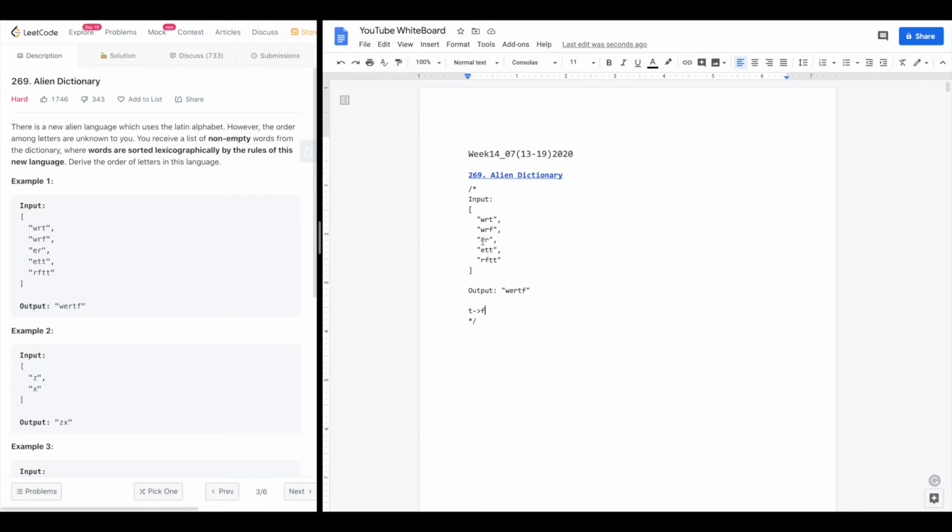And then we compare the next words, WRF and ER. So we got W is before E. This is our second relationship. And then we go through ER and ETT. The first character is the same, so we compare R and T, and R is before T, so we got the relationship R is before T.